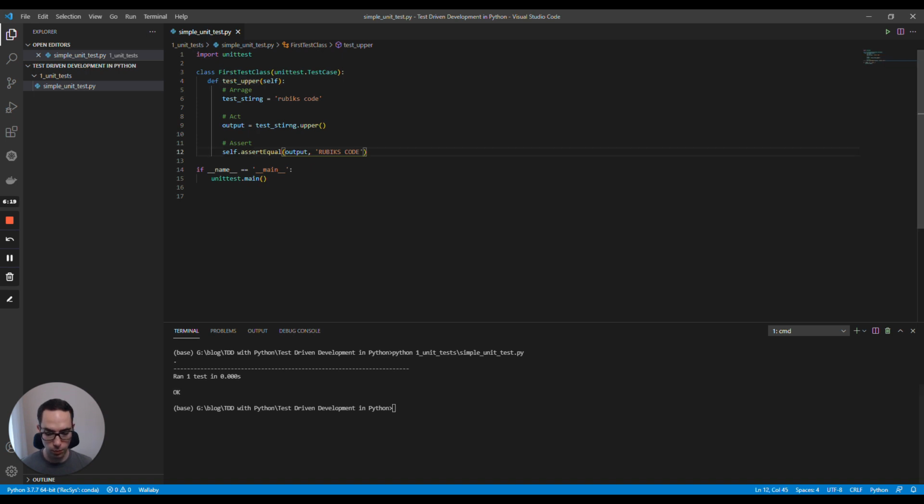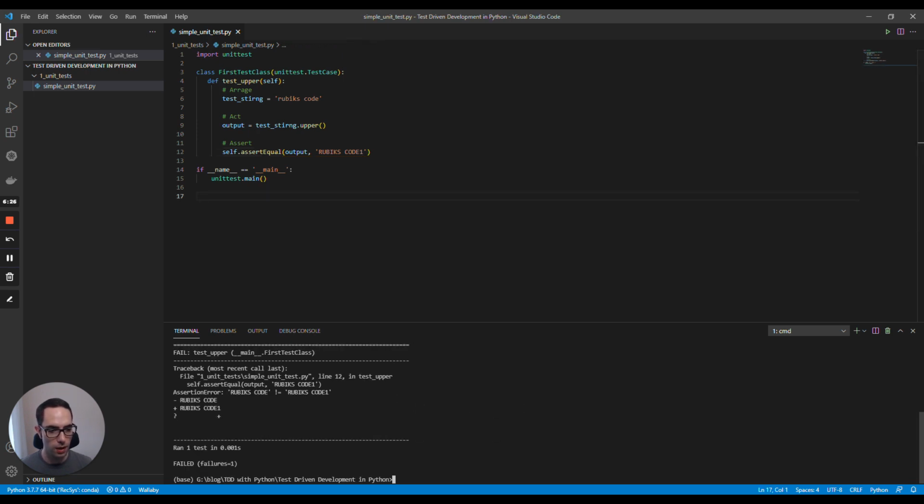Now, if we wanted this test to fail, I will just add something here, so you can see how a failed test looks. So here it says what failed and what was the difference, right? You can see that this assertEqual failed because we are having a different string.